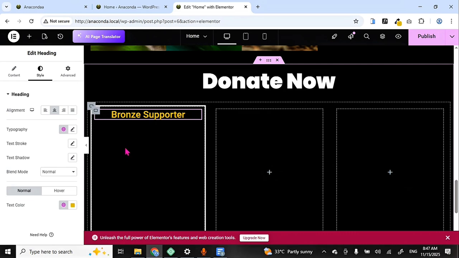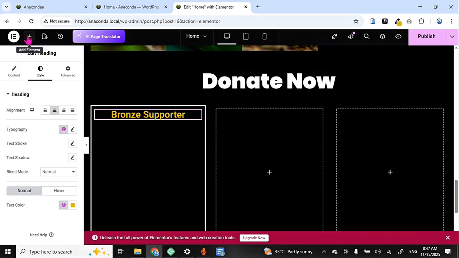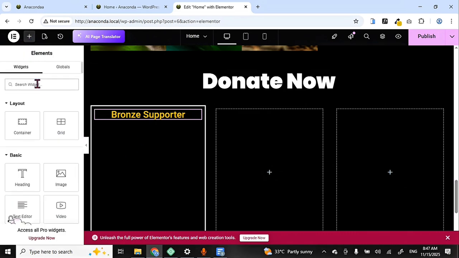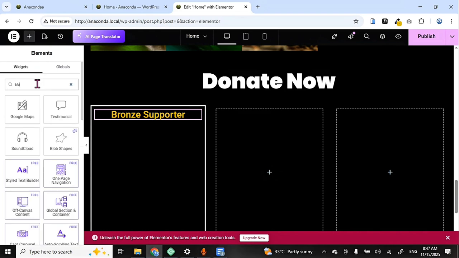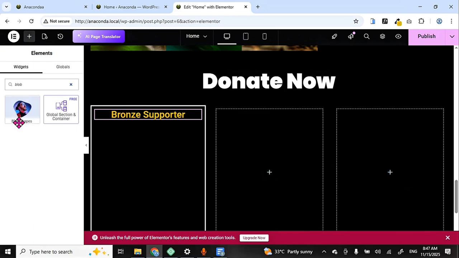Alright, so this is what we have. So the next thing, just come to add elements and come over here. So search for blob. Alright, so if you can't find it, just go back to your WordPress dashboard and head over to unlimited elements. Go to the widget and search for this, then install it. So let's just drag it in.